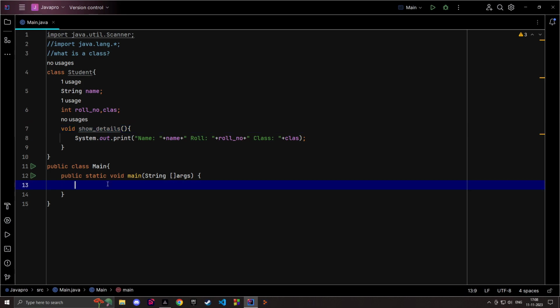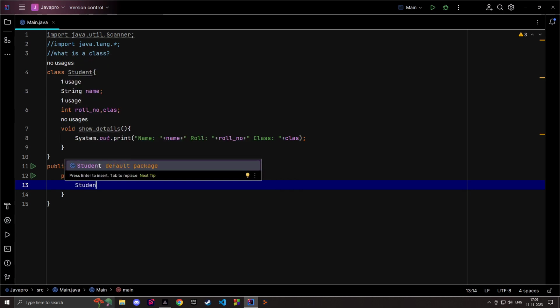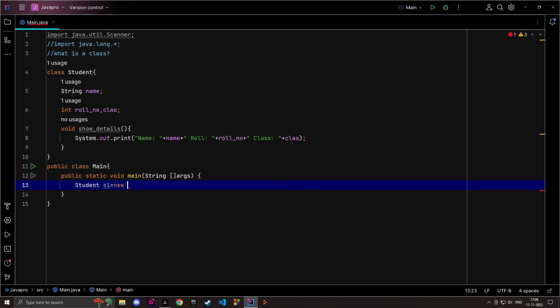So how can we access the instance variables or the methods inside a class? Simply we have to make an object: Student s1 equal to new Student. Here s1 is our new object, and Student is the class reference, because we have to give the reference of our class. And why is it new? Because we are mentioning by using the new keyword that s1 will be a new object. If we want to create another object, we just have to use this syntax and give another object name, s2.